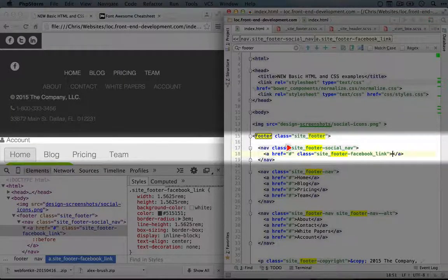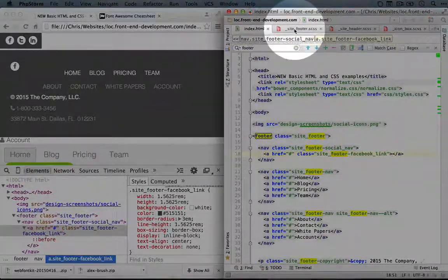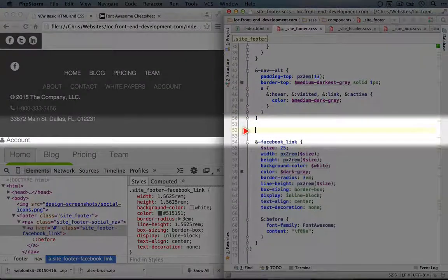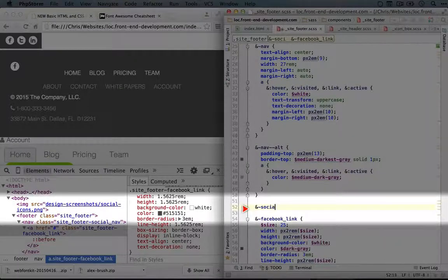So let's just use the site footer social nav class, and then we'll use the child selector to select all of the A tags in it. All right, so I'll go back to our CSS and we'll create our selector here. We'll use the ampersand to add the site footer, and then we'll do social nav. And then instead of adding the child selector here, I'm just going to nest this.